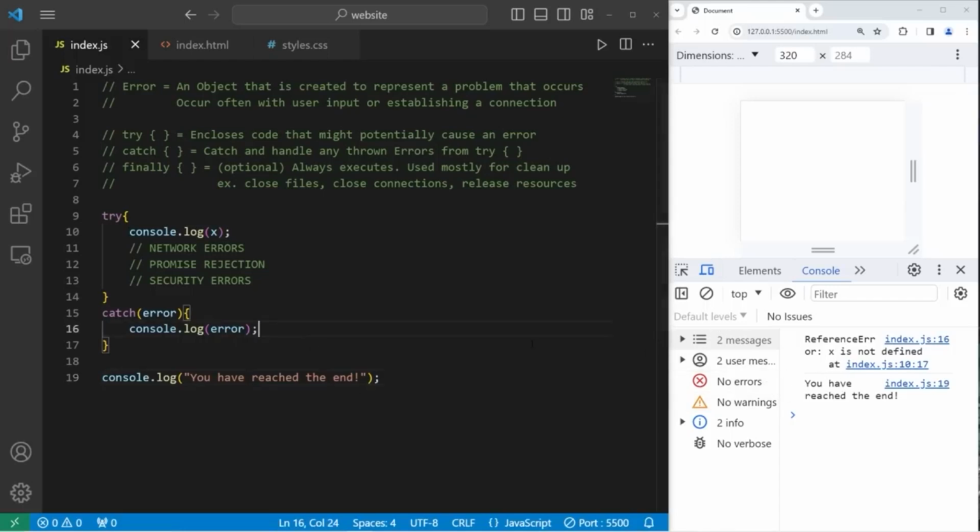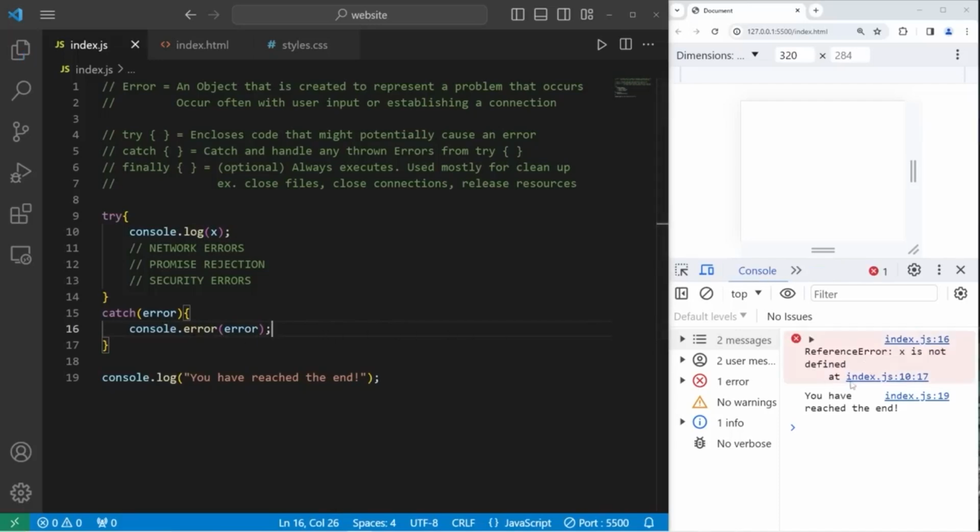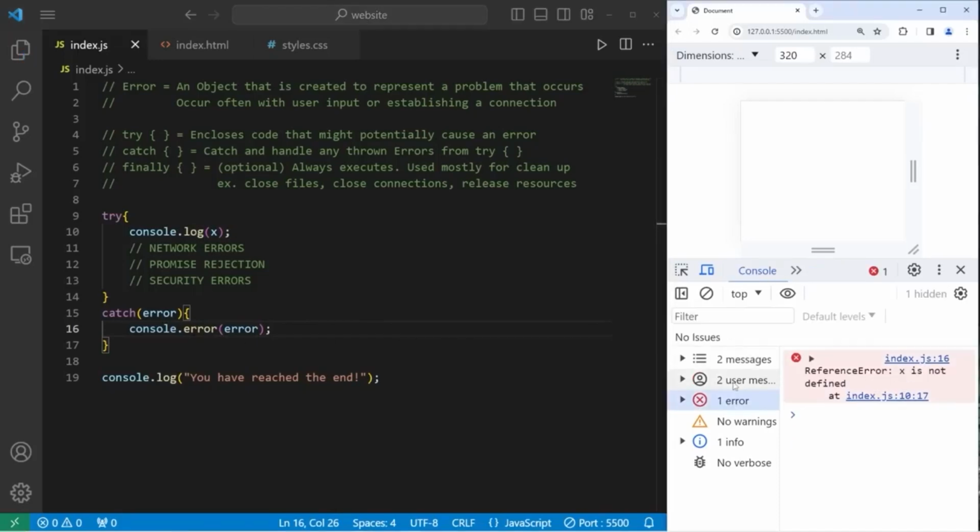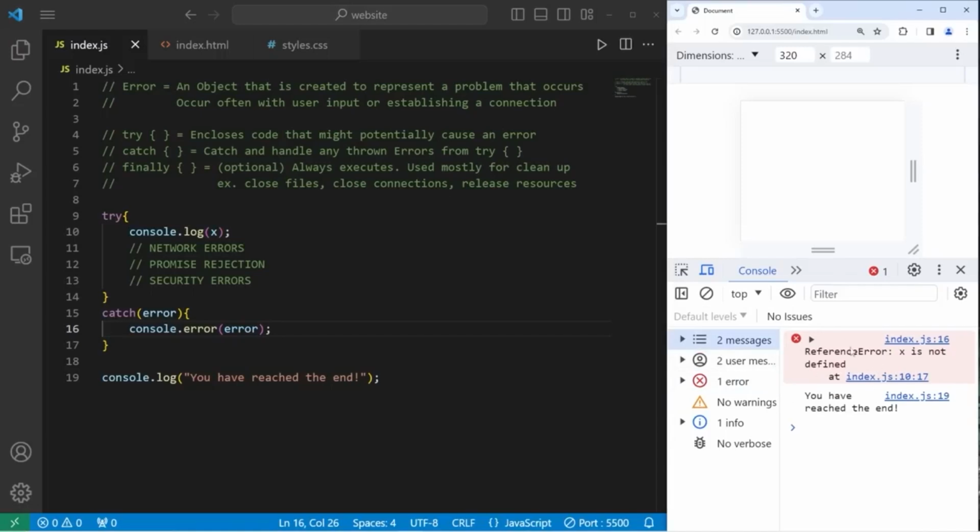For catching errors, I wouldn't recommend using console.log. Rather, I would use console.error. This will highlight any errors that occur, and still handle them. It's good for debugging. We can clearly see the error: reference error, x is not defined. And again, it doesn't interrupt our program. We still reach the end.